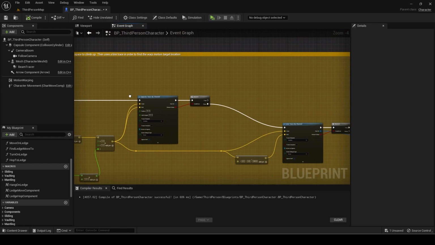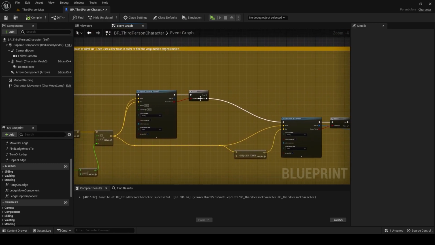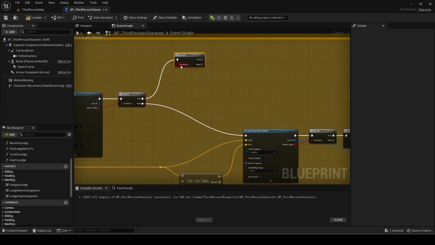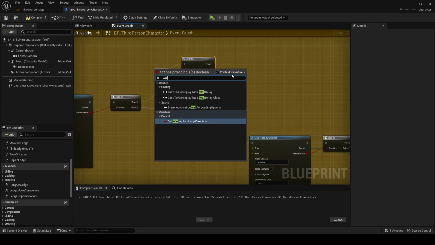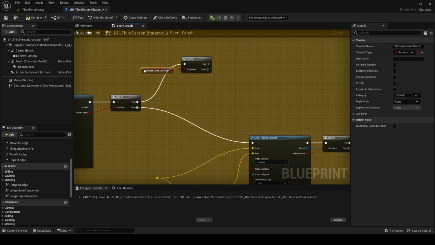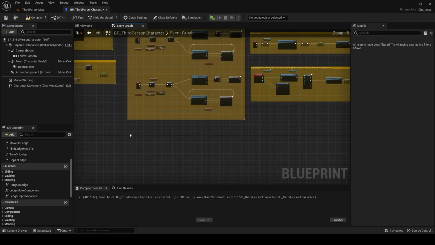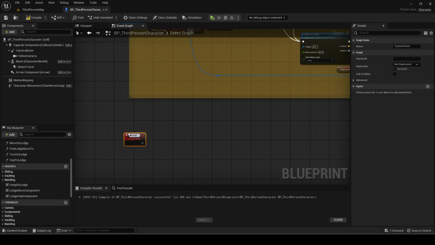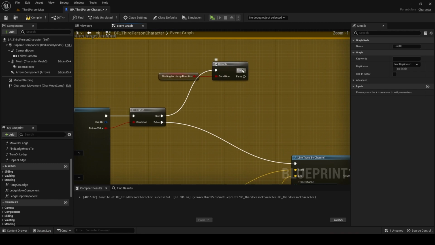Go to the climb code. Add a branch if this branch is true. The condition will be waiting for jump direction. Make a new custom event called hop up. Call this event if the branch is true.